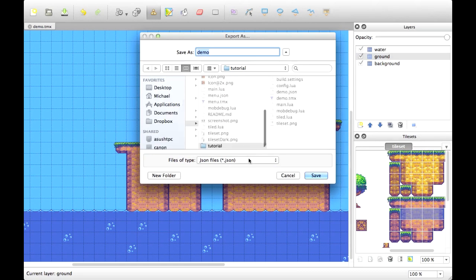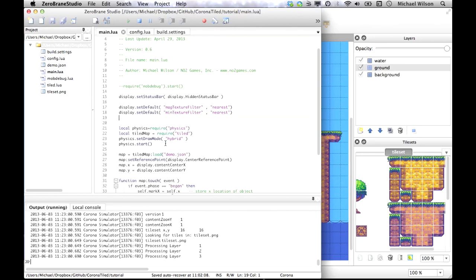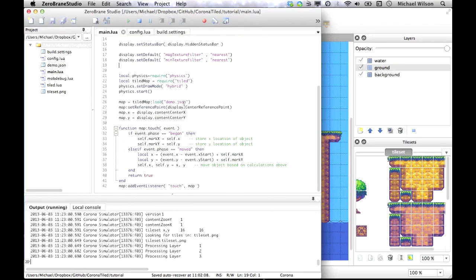Now in CoronaTiled you can support both JSON and Lua files. So you could say this is a Lua file as well, but JSON actually takes a little bit less space. And so as you can see here, we have a very, very basic main Lua file. This is really all you need.